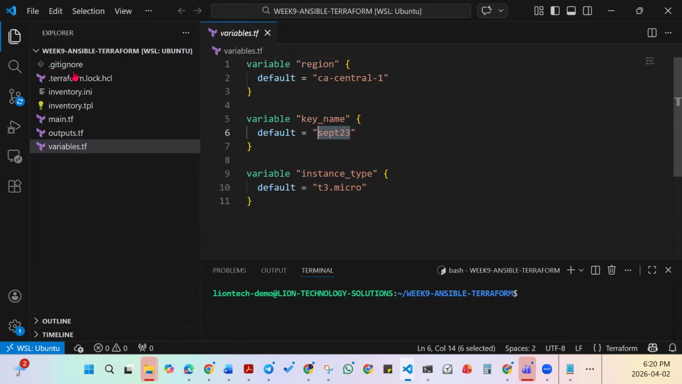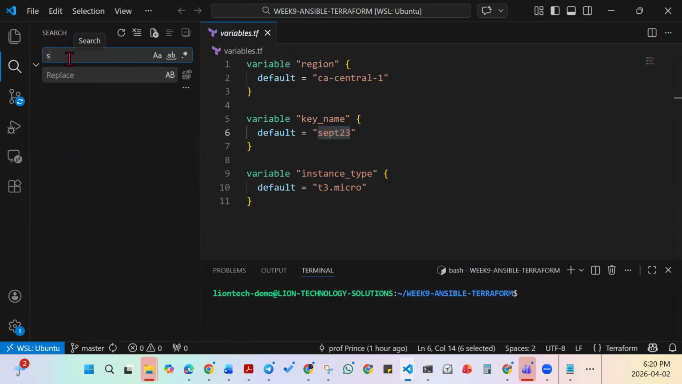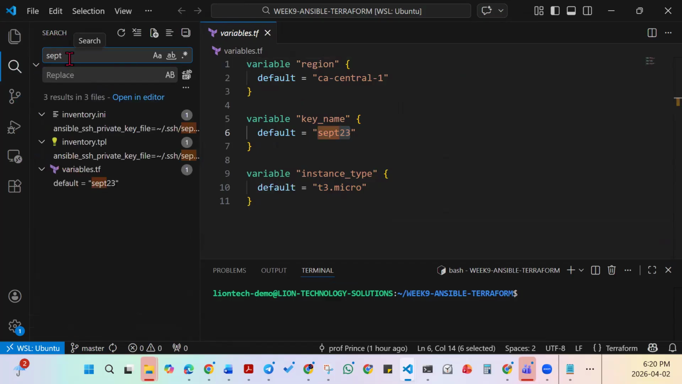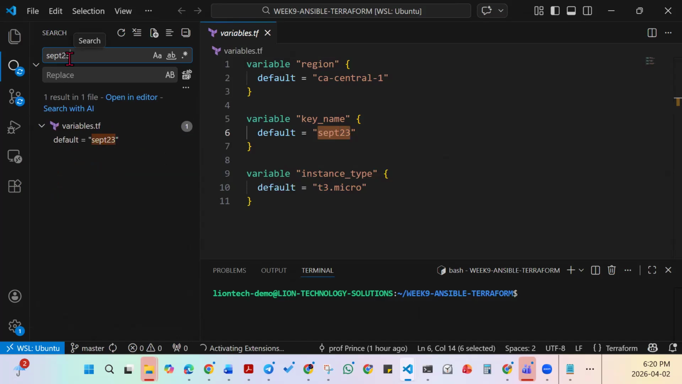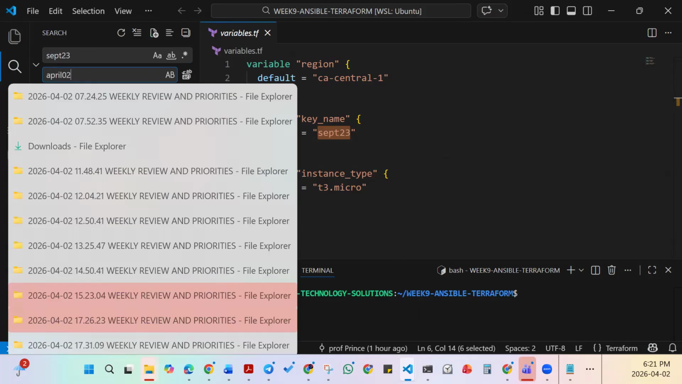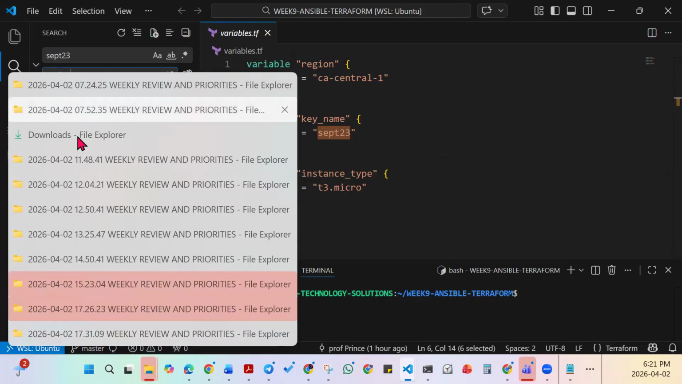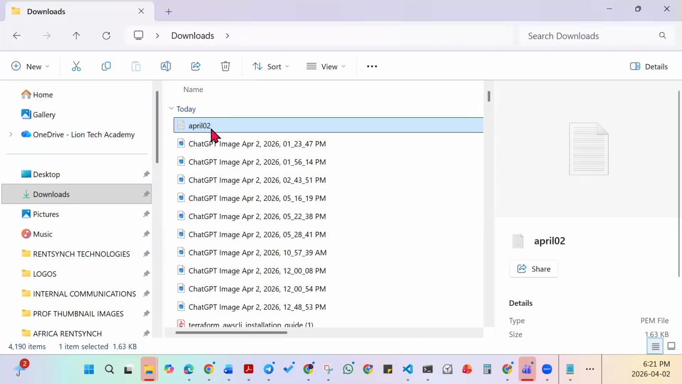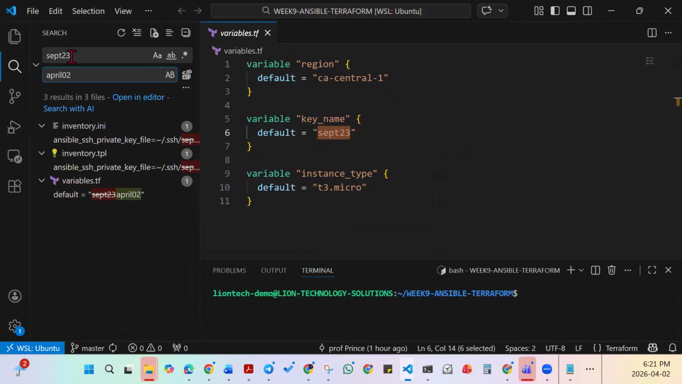So now I'm going to do a search here. This is September 22nd, right? So I can search September 23rd. You see that? You can see 3 results in 3 files. Now what I want to replace it with is April 02nd. That's the name of my key, right? And if you come here, I can confirm that. You see that? April 2nd. So you are doing this search and replace. For all of you, your key pair by default is going to be this. You just replace it.